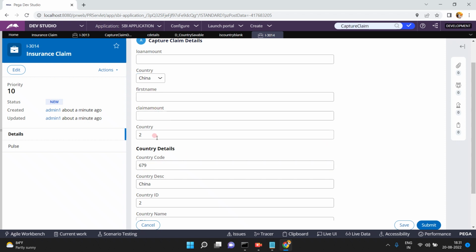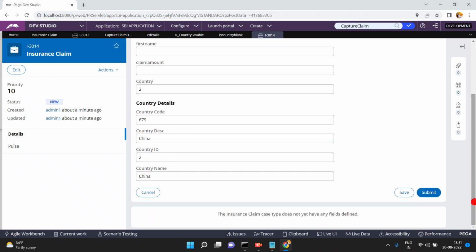Okay, coming to that. Now for country ID 2, I am providing an option to the user to change the country name. If you want, you can change the country name. So what I am doing is changing the country description from China to Australia. Country ID I want to keep, but the country code I am also changing from 69 to 981.